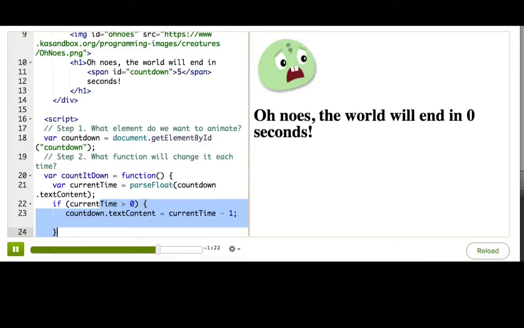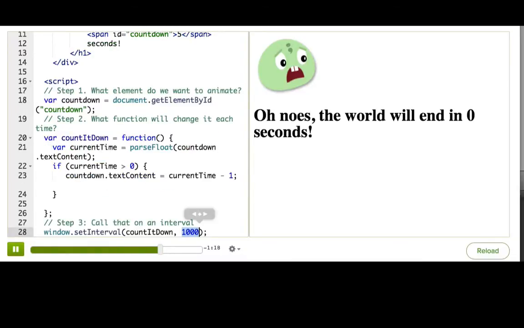The browser is still calling the countItDown function once per second as long as this web page is open. You shouldn't make browsers call functions for no reason. They have lots of other important things to do. What we really want to do is to tell the browser that once it gets to 0, it doesn't need to call this function anymore at all. We can do that using a new method, window.clearInterval. We can stick that in this else here.